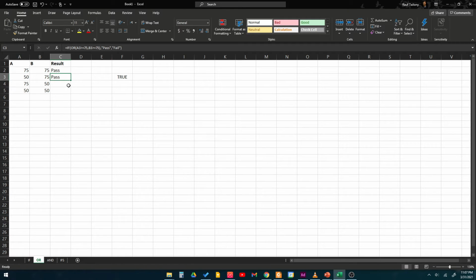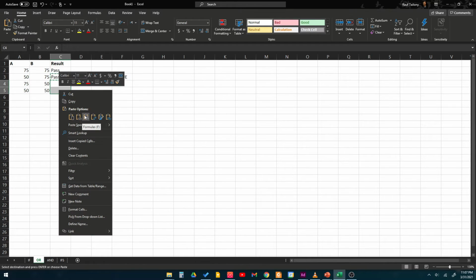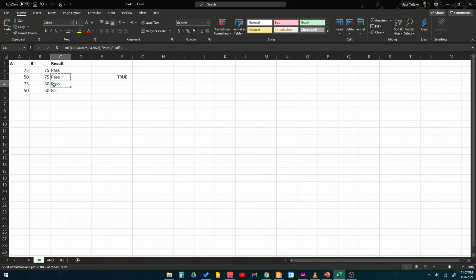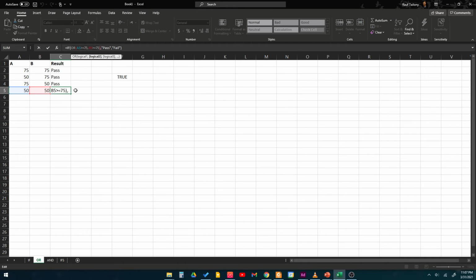Let's copy the equation, moving forward all the way down. So copy the equation, paste it now. We have a pass for the second one because one of them is true, greater or equal 75. This one is not. But when both of them are not true, that's where you get a fail. So if A5 greater or equal 75 or B5 greater or equal 75, either or, if any of them is true, then hit a pass. Otherwise, hit a fail. In this case, both of them fail the test, so it will hit a fail for us in the results.